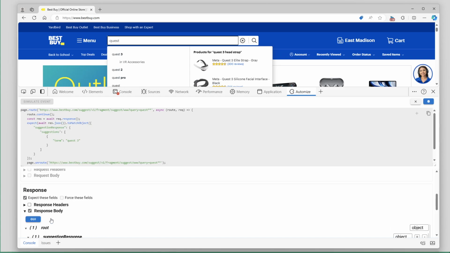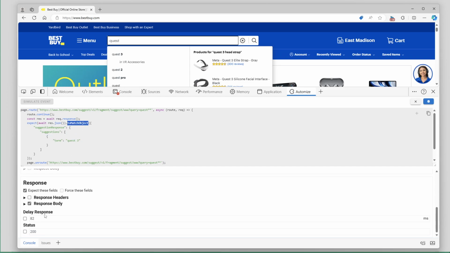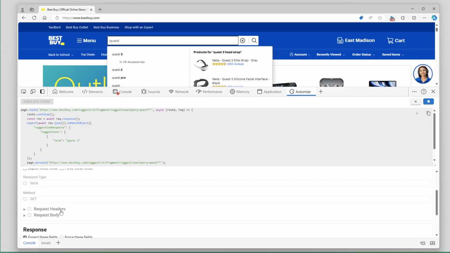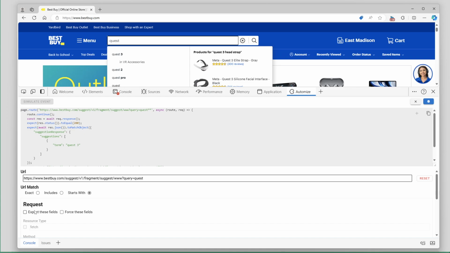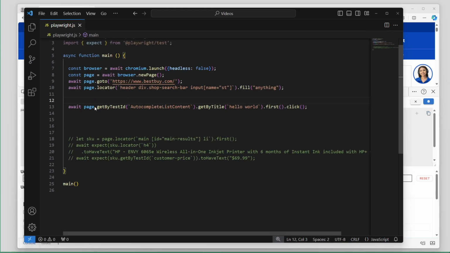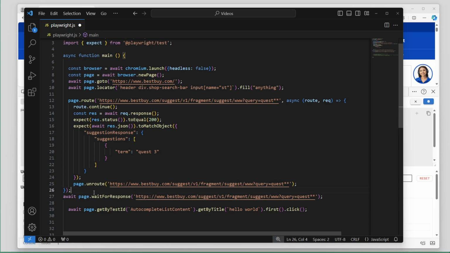So I am going to expect that body to just match something like this. But we may have extra terms here, so I might have to modify this a little bit in my specific test case. And we can also just check the status code, make sure that it says 200. Okay, and there's no way to simulate this in Automize. That doesn't really make any sense. But I'm going to copy this, and we're going to put this in our script right here.